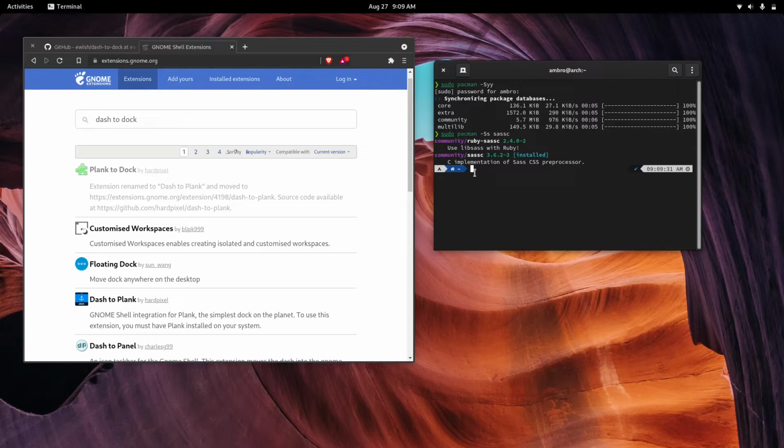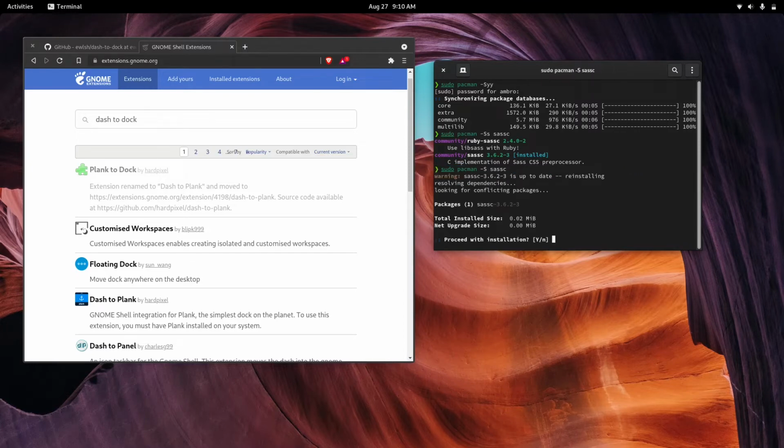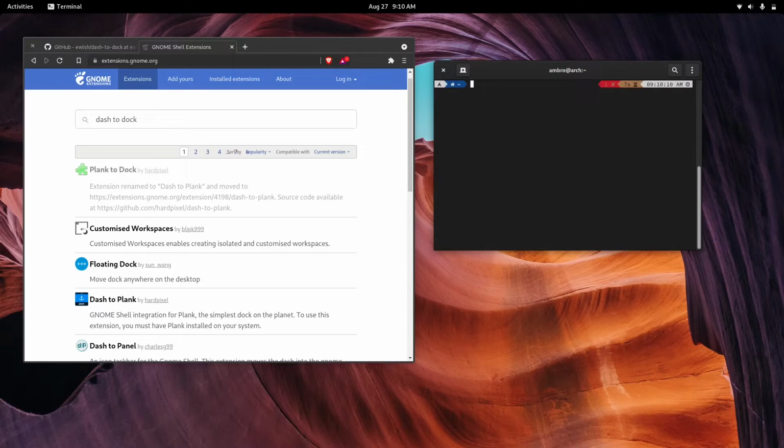You can already see it installed. But let's go ahead and run the command, sudo pacman -S sassc. When you run that, I'm not going to hit yes right now. I've already got it installed. I don't need to reinstall it. Just make sure you get that installed, and we can move on to the next step here.